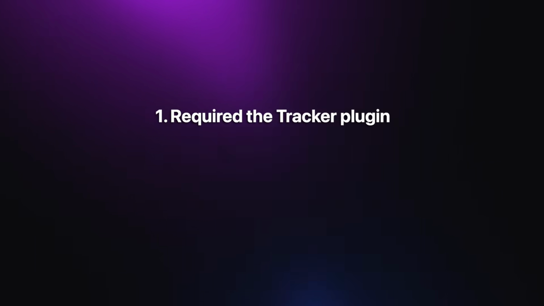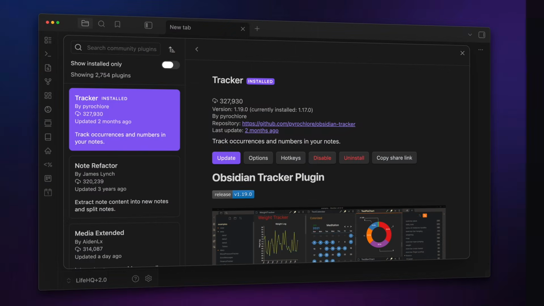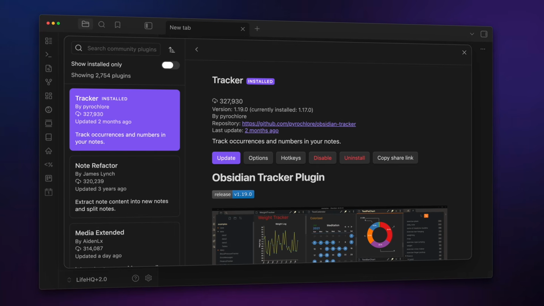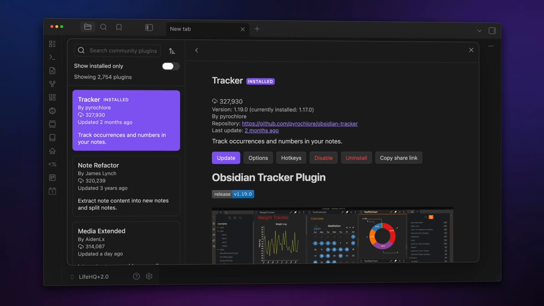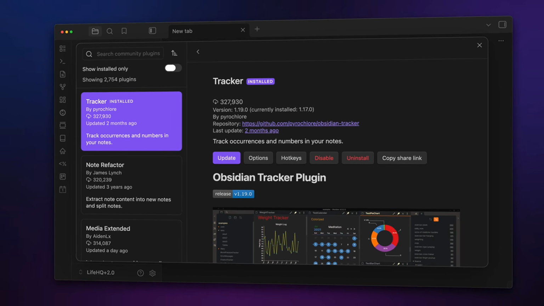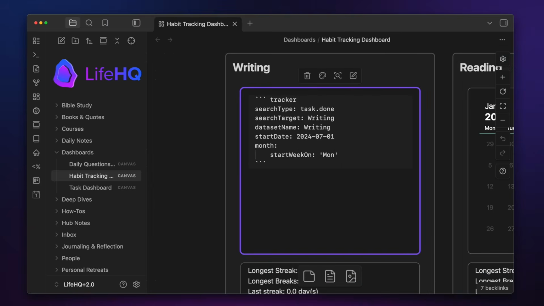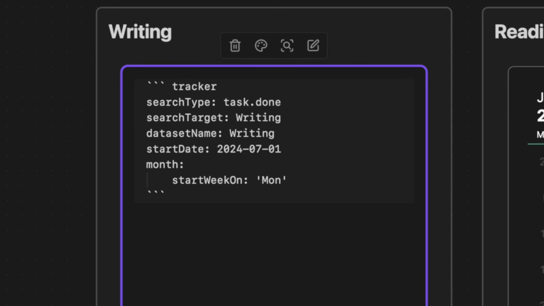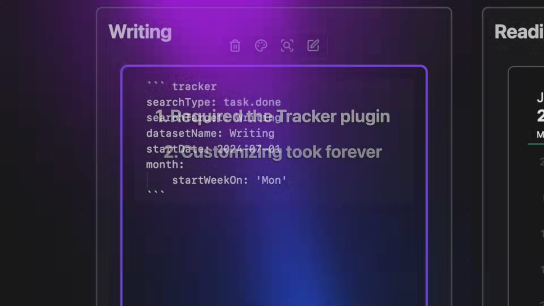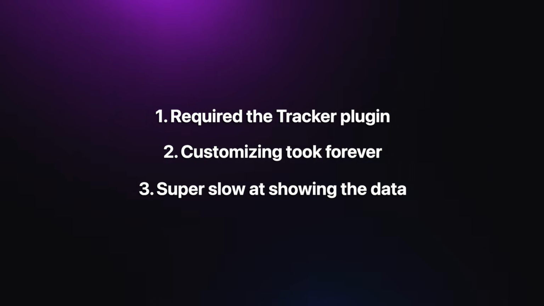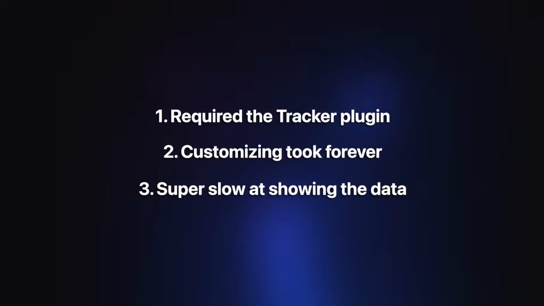First, it required Tracker, a powerful community plugin, but one which added friction and meant more things that could break whenever Obsidian got updated. Second, customizing it took way longer because everything was hard-coded into the code snippet itself. And third, it was really slow to load the data whenever you went to view that dashboard.